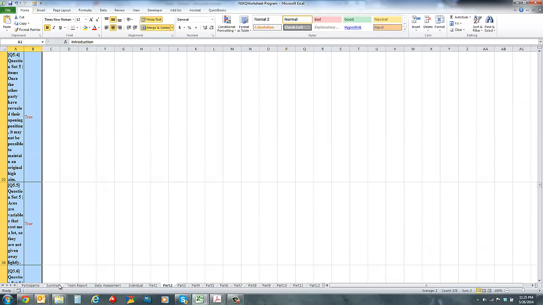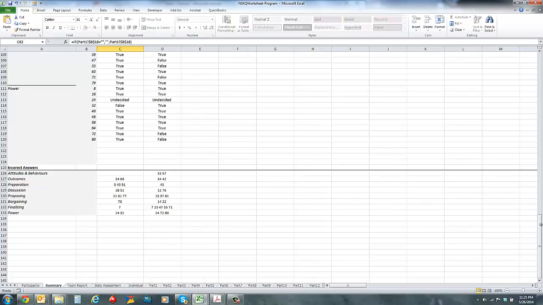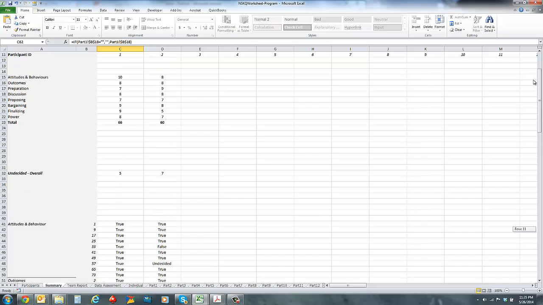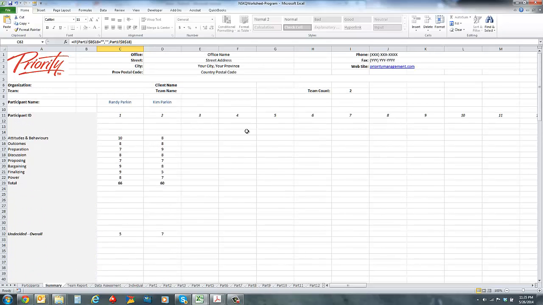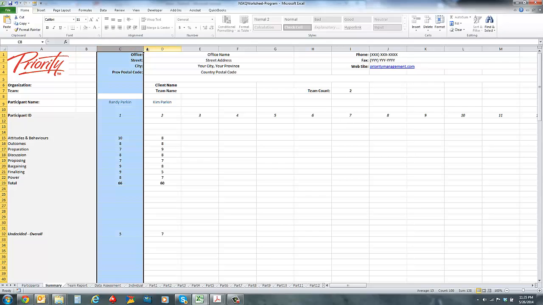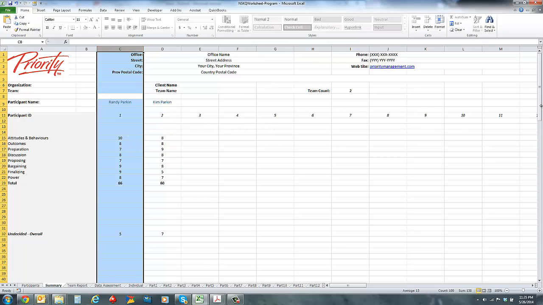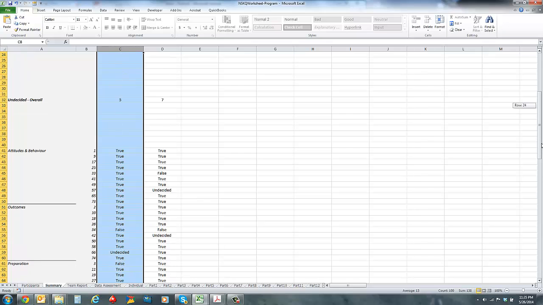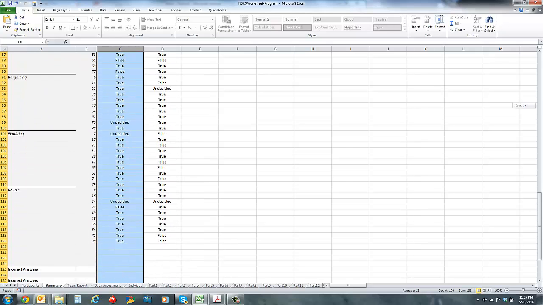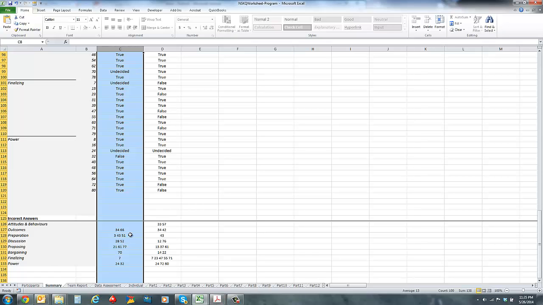Now when I go back to the tab that says Summary, you'll notice that this page now has data on it. Previously it had been empty. The Summary page takes the data from the original responses, sorts it, and processes it for use in the reports. This page is only for internal use, really. You can't enter anything directly, but you can see on this page that in this column are all of my responses. In this column are all of Kim's responses. There is some summary data here counting up the correct and incorrect answers, undecided overall, and then it shows the actual answers for all the questions, and finally at the bottom shows the incorrect answers.